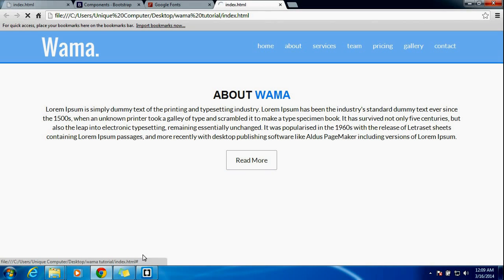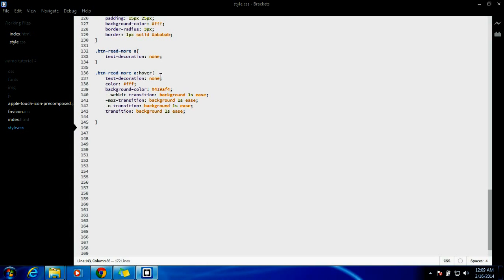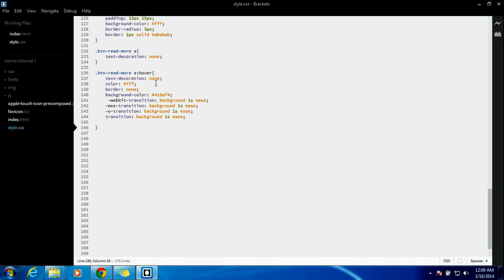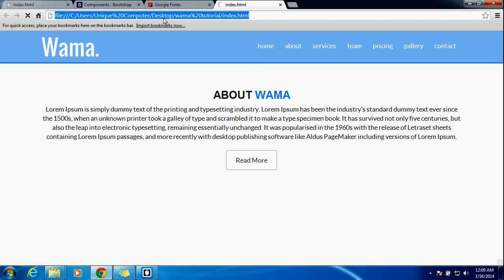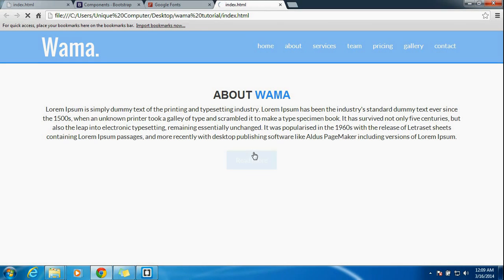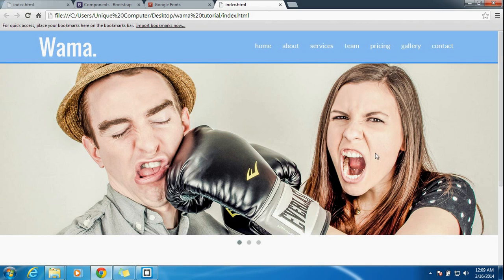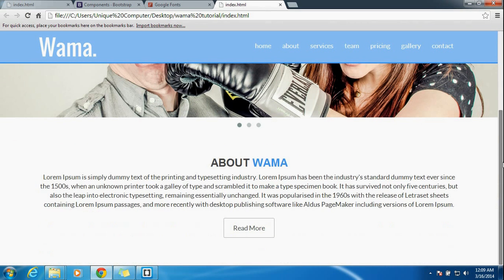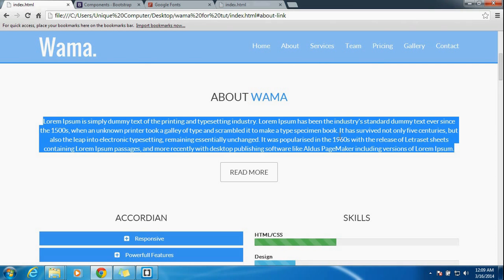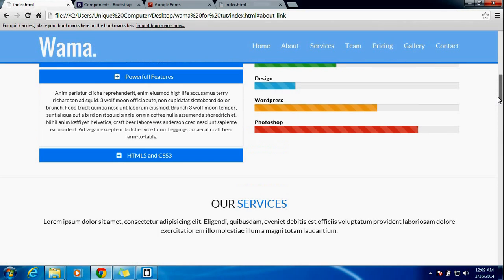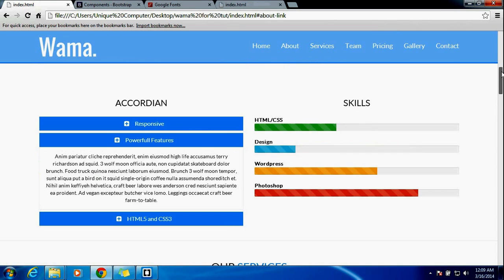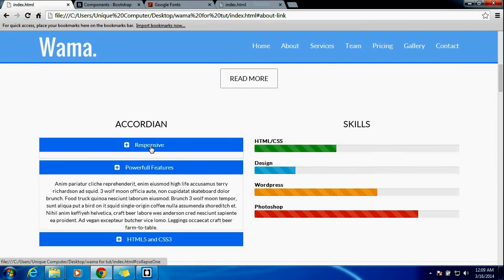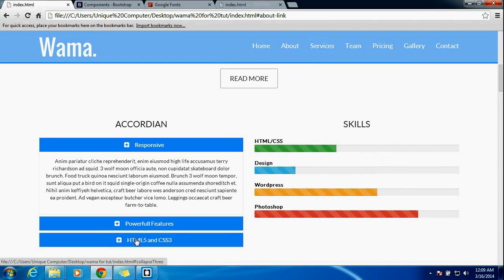Okay, so border, I'm gonna say none. Save. Okay, this is cool. Yeah, this is cool. So in my template, next is accordion tabs. Wow. So responsive, powerful features, HTML, CSS.